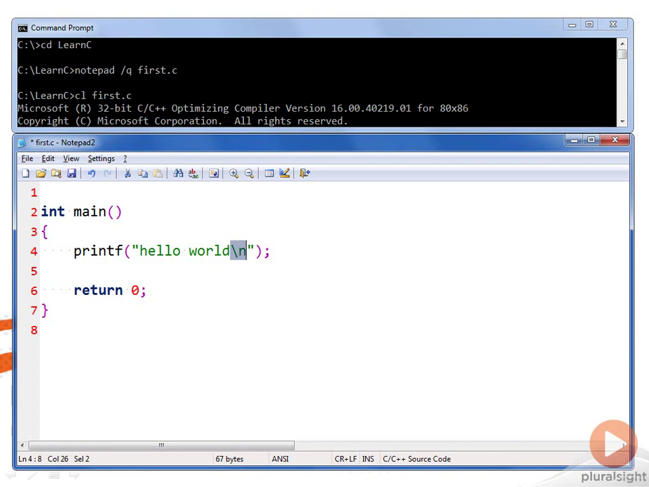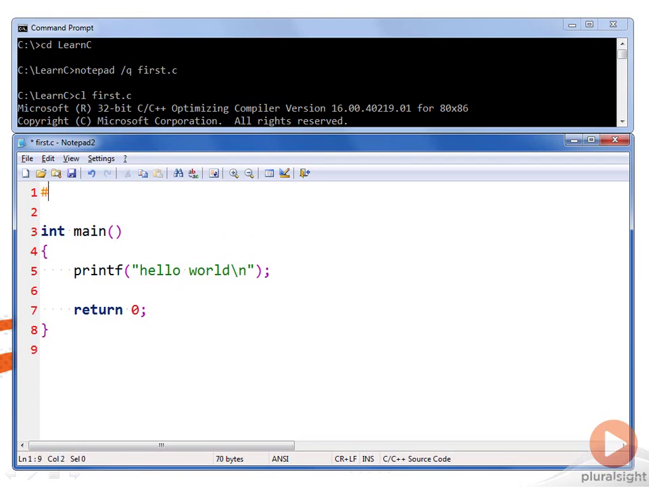Of course, the compiler knows nothing about printf. This is just a library function that we need to tell it where to find, and we do so by hash including the standard IO header file. Now hash include, literally, or at least conceptually, includes the contents of this other file into the program, as if you'd copied and pasted it in there.